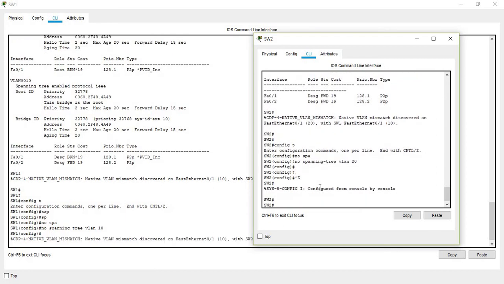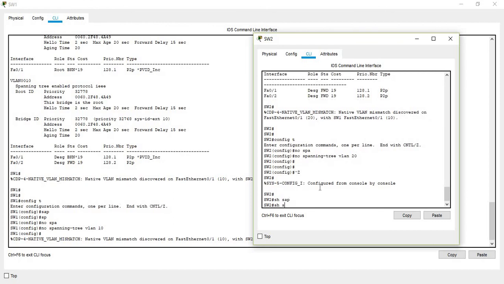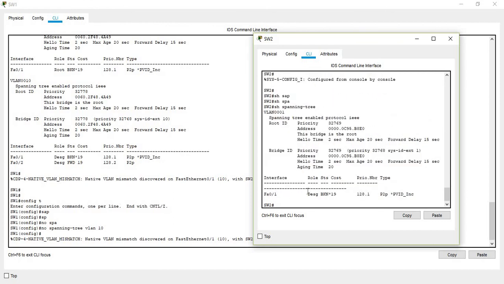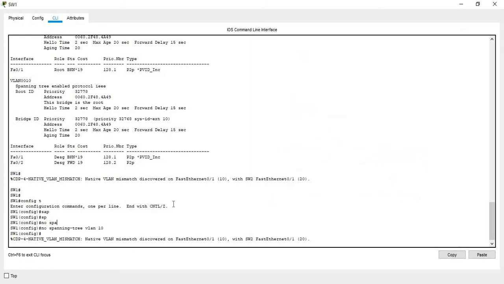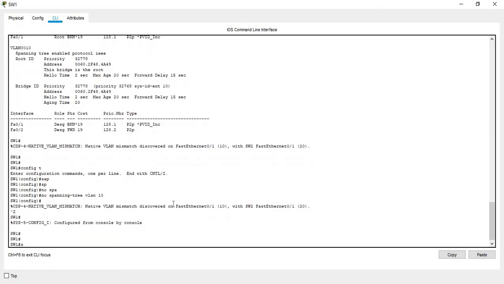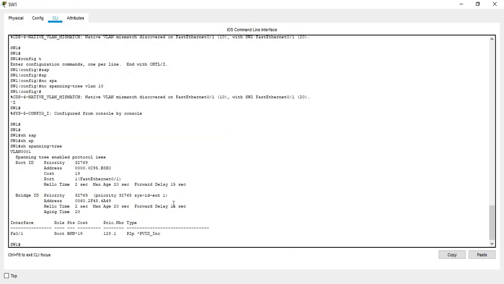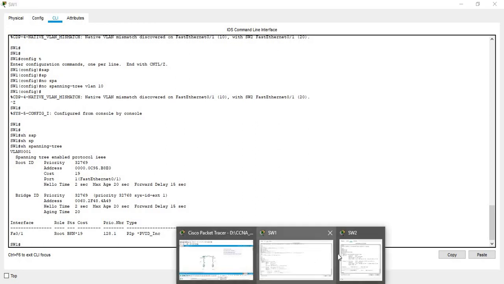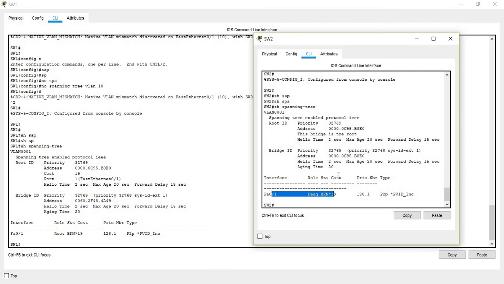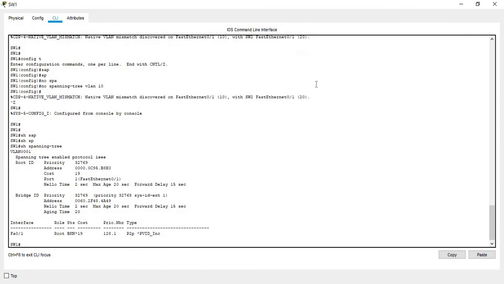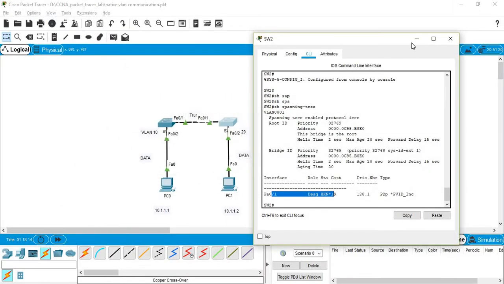Okay, let's show spanning tree. Only one is running. Show spanning tree. Okay, these are for VLAN 1, not for VLAN 10 or 20. So I think now it should work. We'll check.